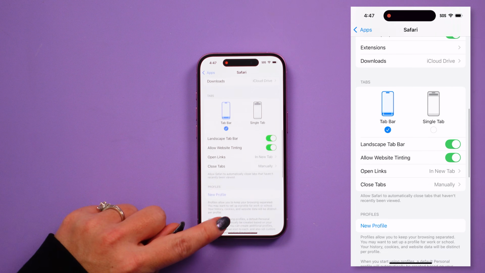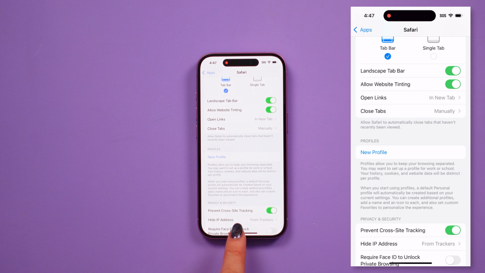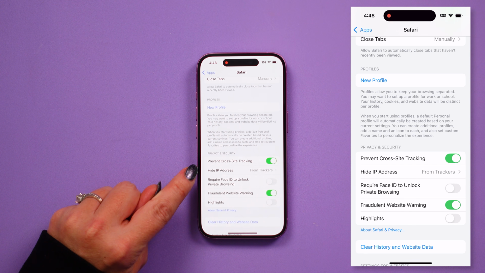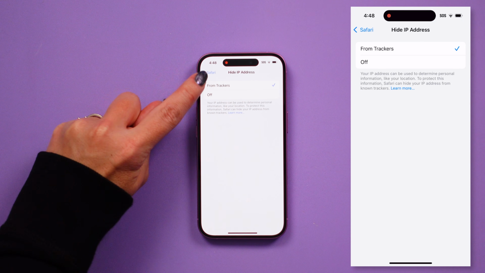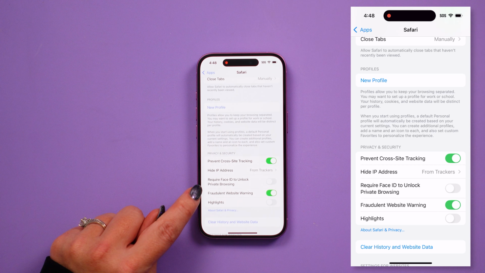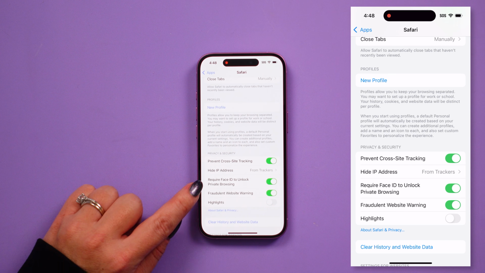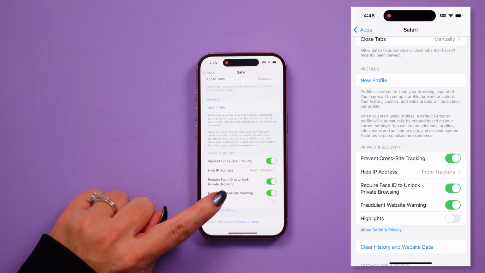Now back under apps, we're gonna go to Safari and scroll down to the section that says profile. Profiles right here. Now make sure that this option right here, prevent cross-site tracking, is enabled. You also wanna make sure that hide IP address from trackers is turned on. So make sure that's set to from trackers. Then make sure to enable require Face ID to unlock private browsing. Then enable fraudulent website warning.